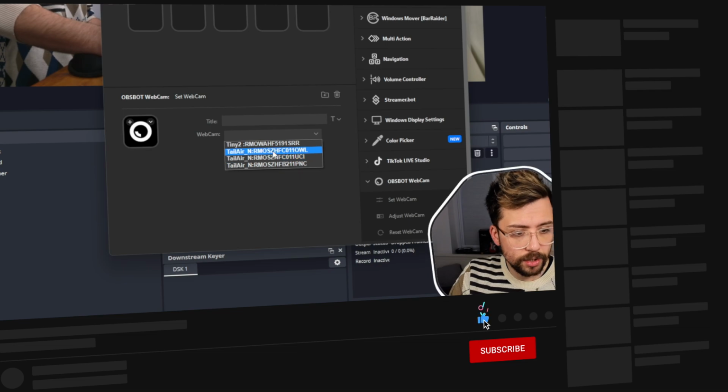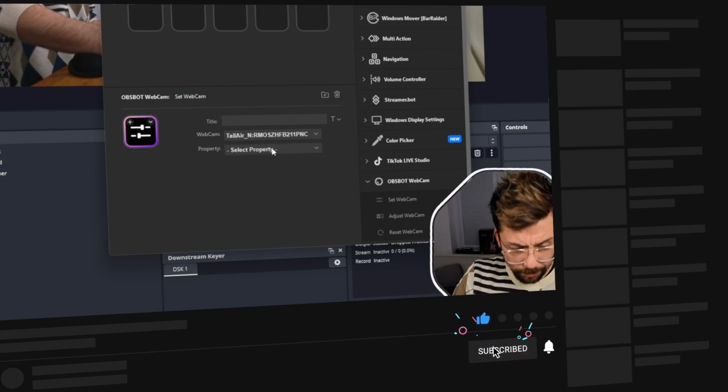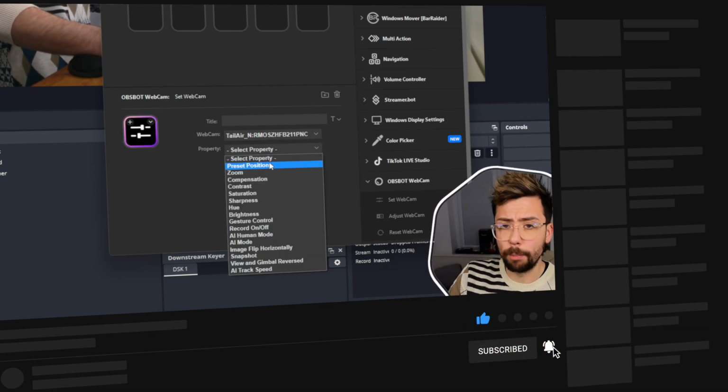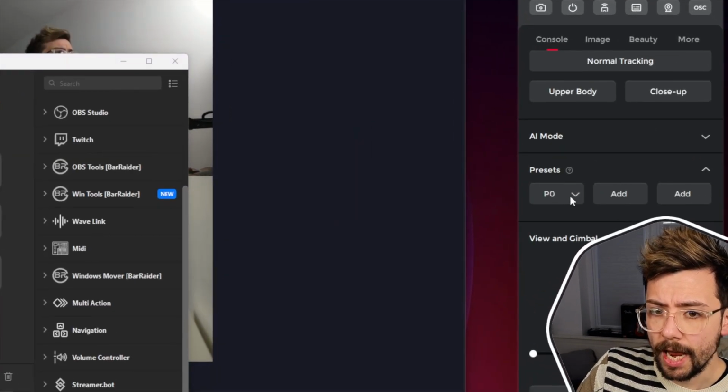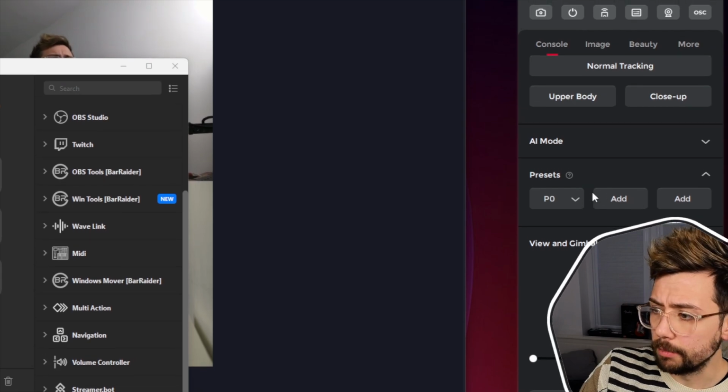Go check them out below because they are really nice tutorials on what you can do with the Tail Airs. So I'm going to select one of these Tail Airs just here. I'm going to choose different properties. So we've got preset positions. These are all the preset positions that you can actually set inside of the OBSBOT software.